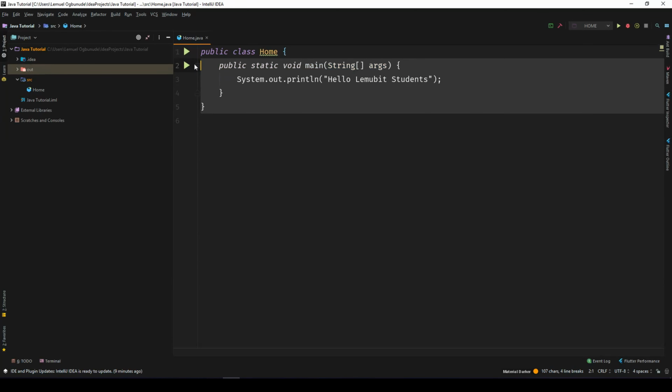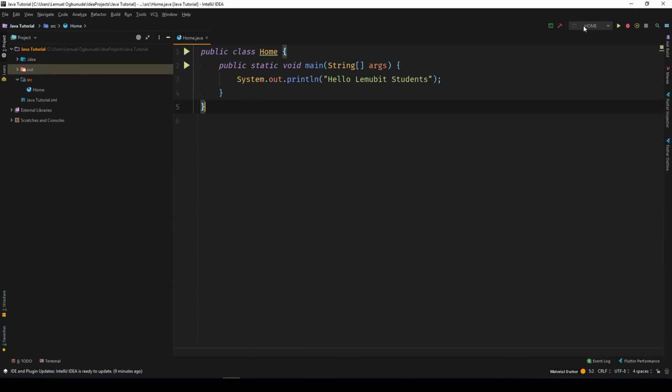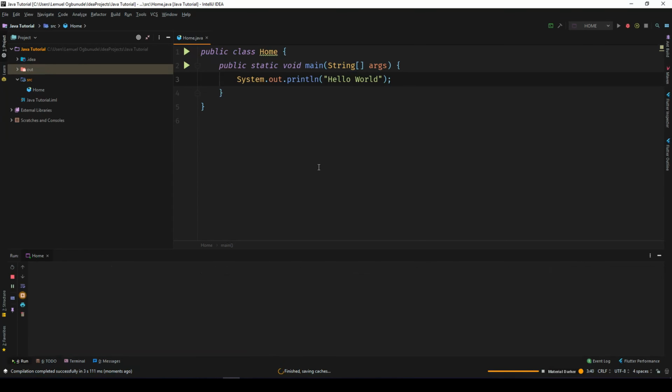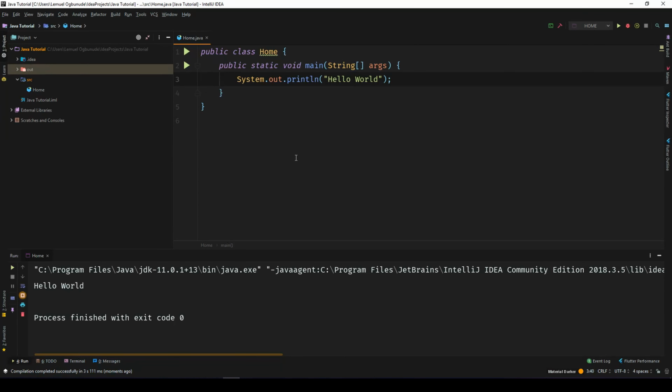So this is a Java Hello World example. If I run this program, this will print out hello Lemubit students. So it didn't print out hello world. Yeah, I didn't put hello world here. So it's still similar to hello world. If I put hello world with a capital letter W and print this out, it prints out hello world.